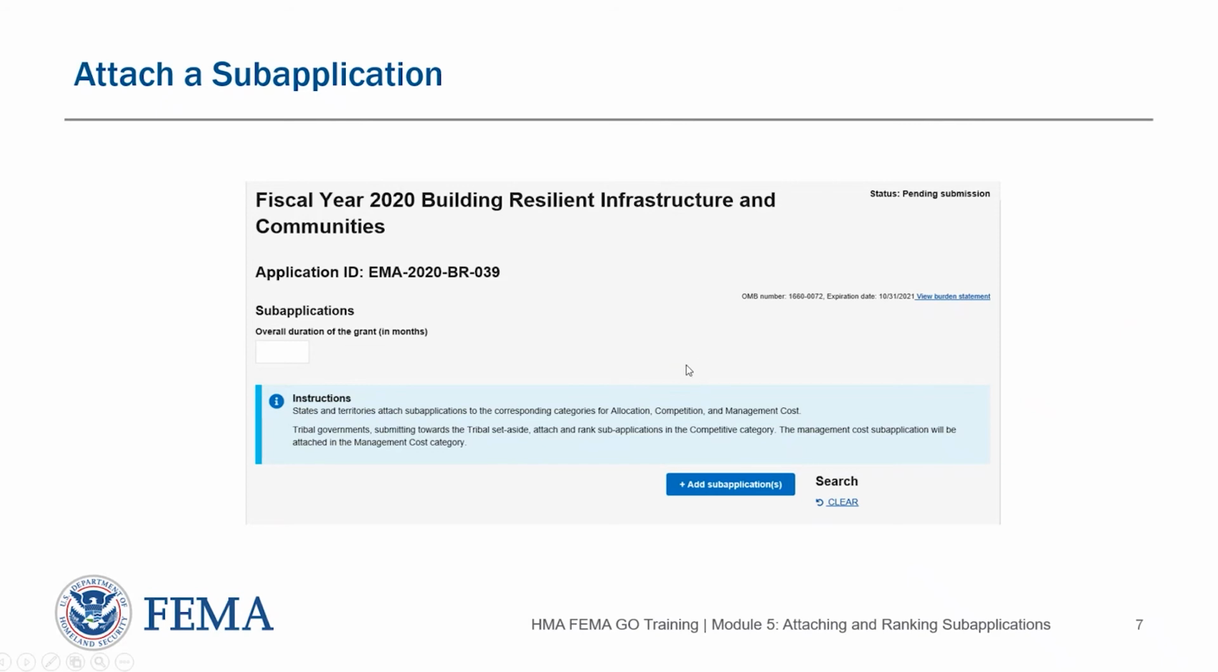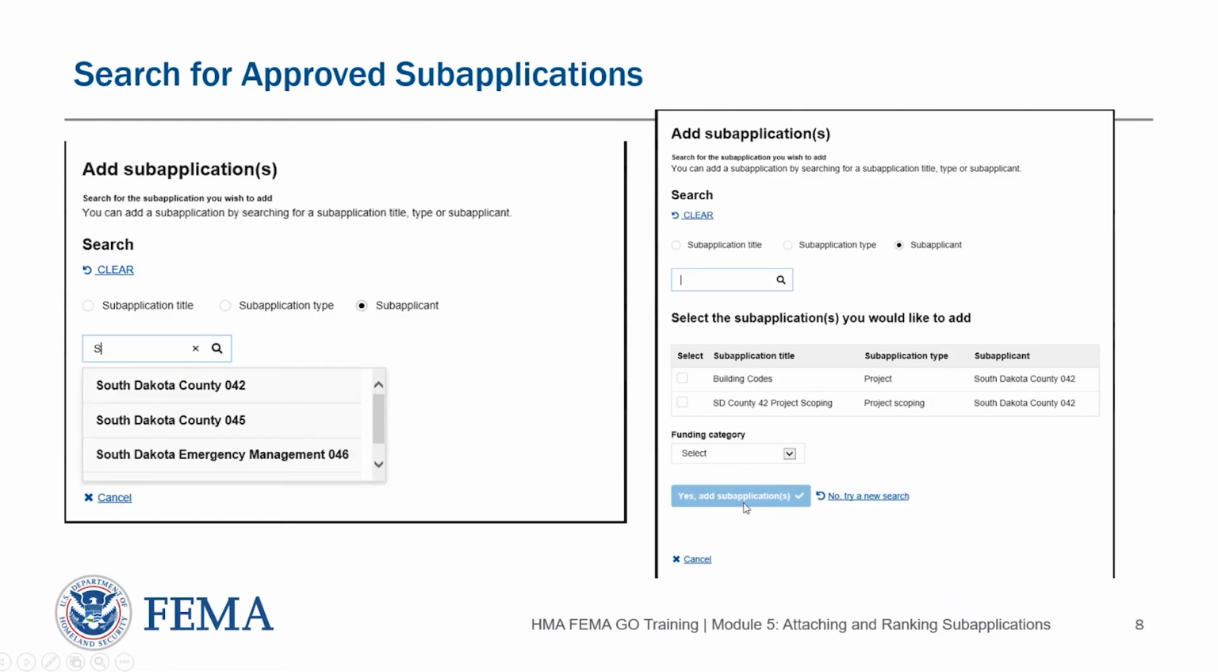So you can click on the Add Sub-Applications button, and you'll be presented with a list of approved sub-applications. After the review, the sub-application is approved, and once they're in an approved by recipient status, they'll be available to be attached to your grant application. You can see in this screenshot that there are two sub-applications available to be attached to the grant application. Building codes, South Dakota County number 42 project scoping.